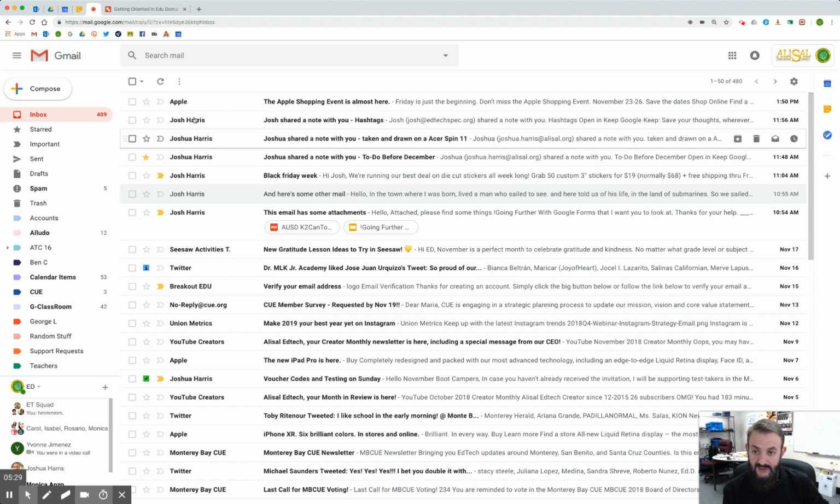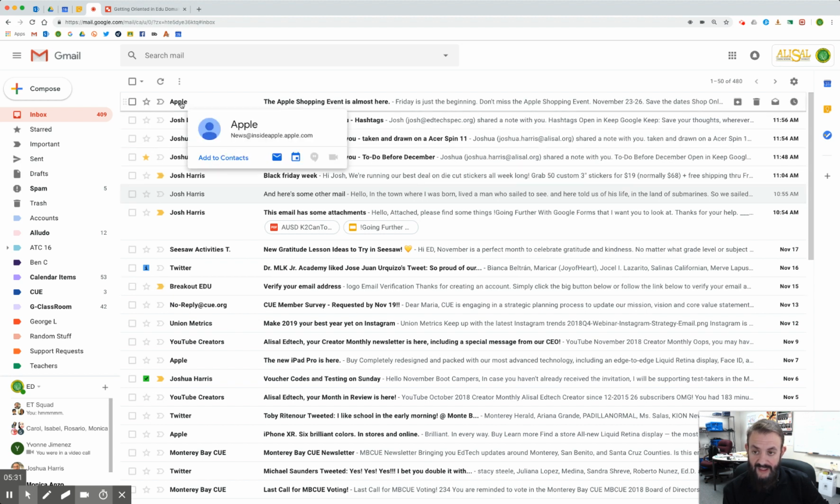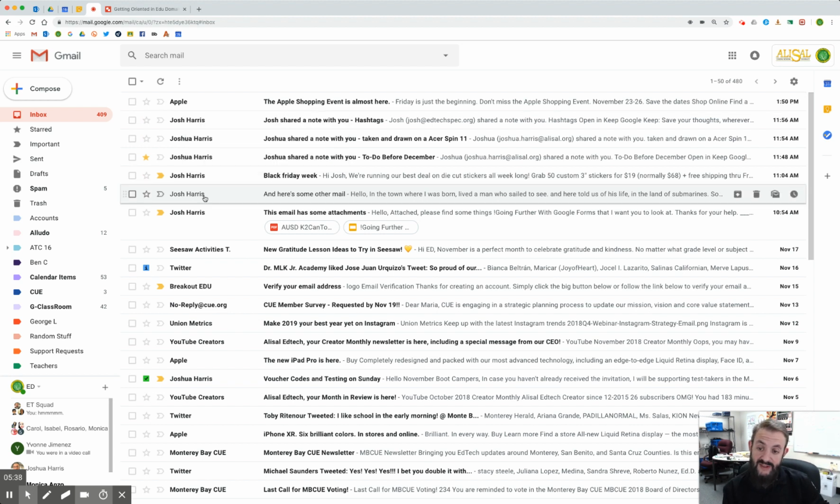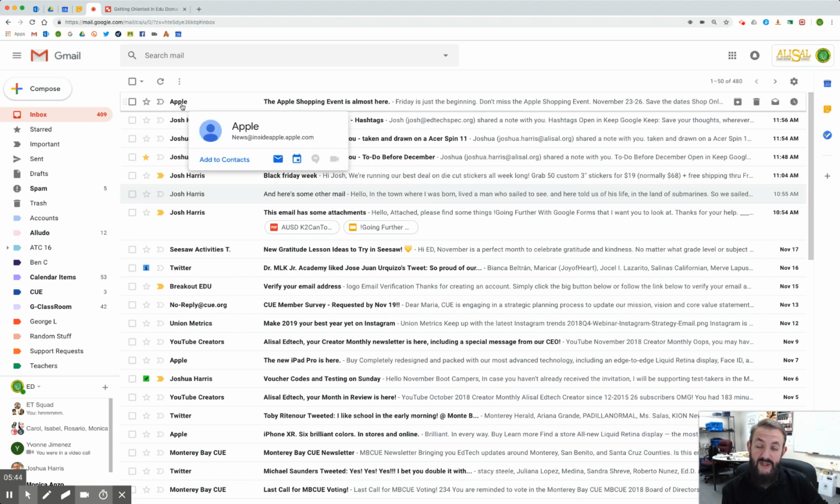So if I just hover over this email, I know that this is an unread email because it's all in bold. This is a read email and it's got a gray background and it's just in regular typeface. So this is in bold. If I hover over, it'll tell me who this is from. This is from news@insideapple.com, and I could add to my contacts if I wanted to.